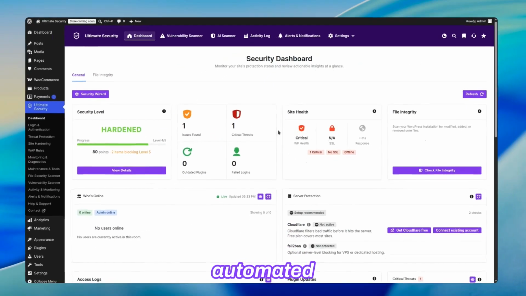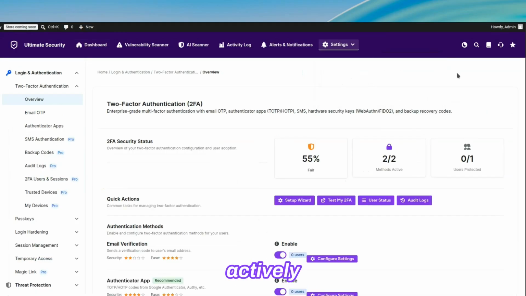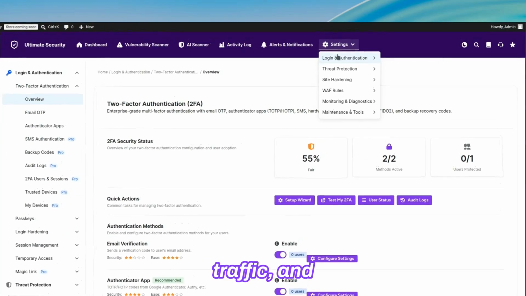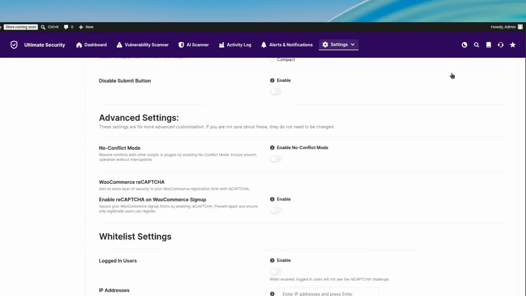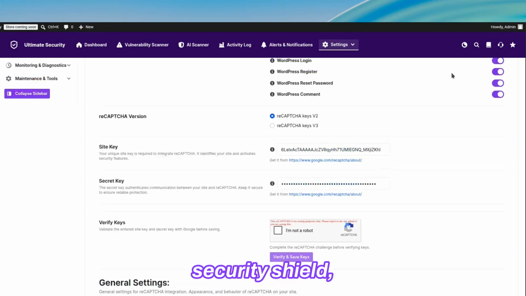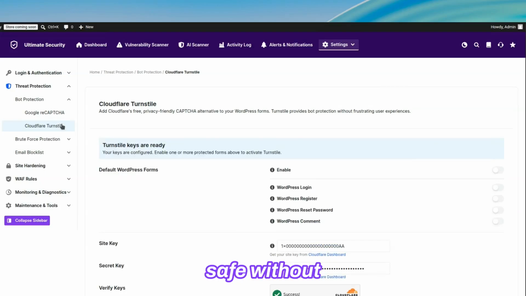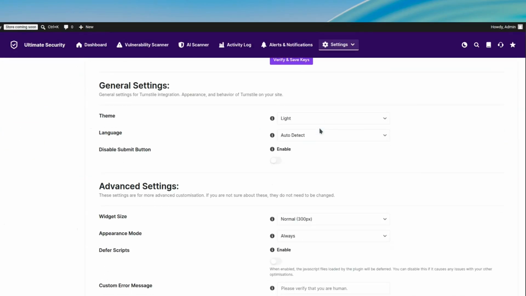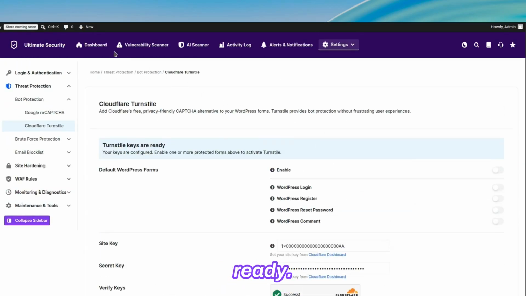Your website faces automated threats every single day. By installing this plugin, you are actively introducing robust login protection, advanced bot mitigation to block malicious traffic, and strong brute force protection to prevent unauthorized access. It works as an all-in-one security shield, keeping your dashboard, your data, and your users completely safe without slowing down your site. To get started with this tutorial, make sure you have your WordPress dashboard open and ready.